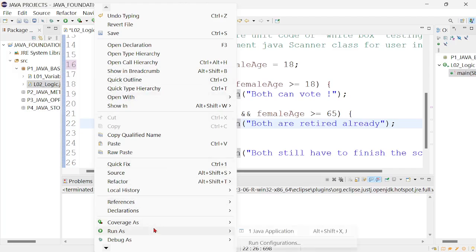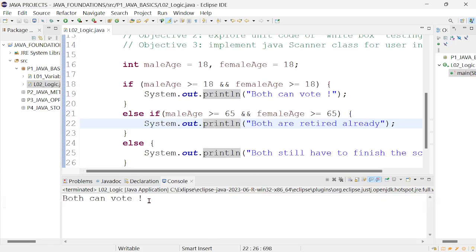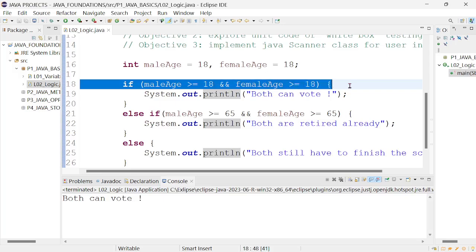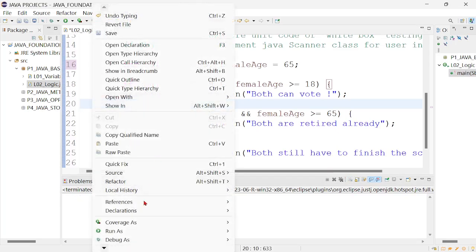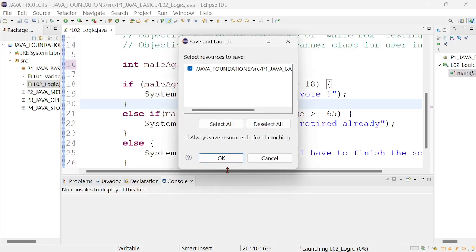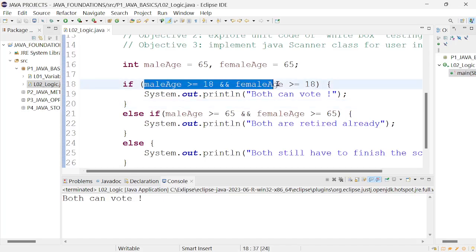Let's check the result. It's still... It picked up the first condition. But right now, let's say age is 65. And it should fit here, right? Let's check it. However, the program still picked up first one.